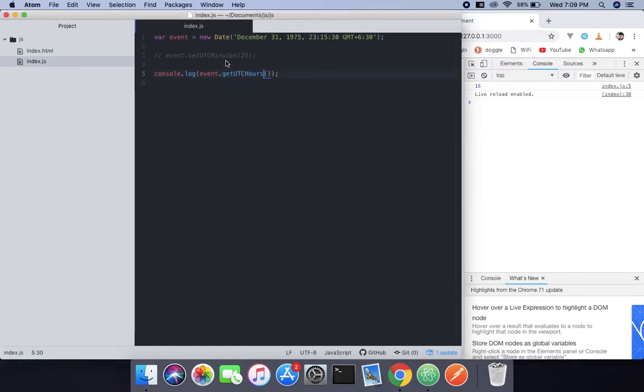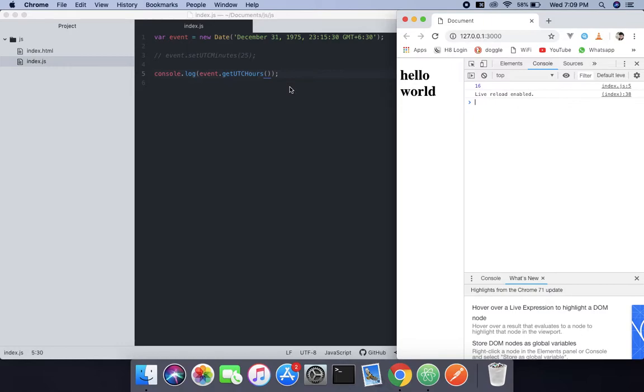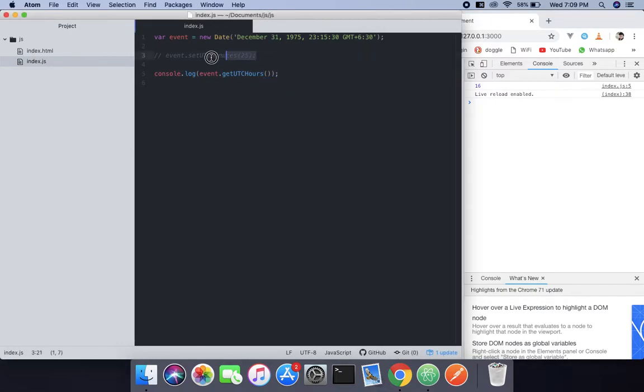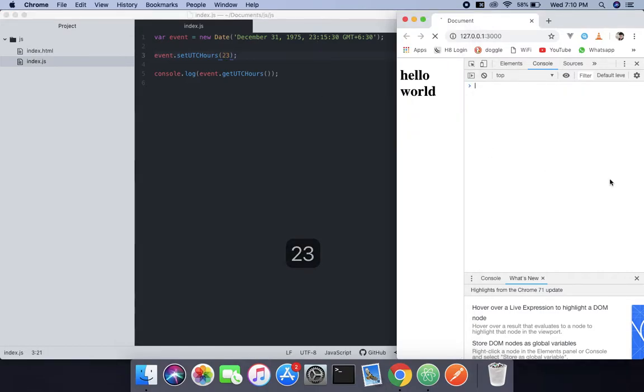Now for that, if you want consistency, you want the universal time to always be accurate. For that, we need to use setUTCHours and pass something. Here it's 23, so I'm going to pass 23, and it's going to say 23. So this is what it does.